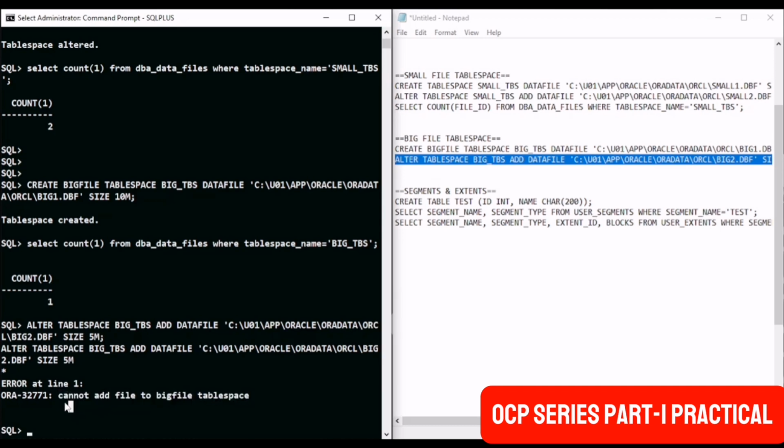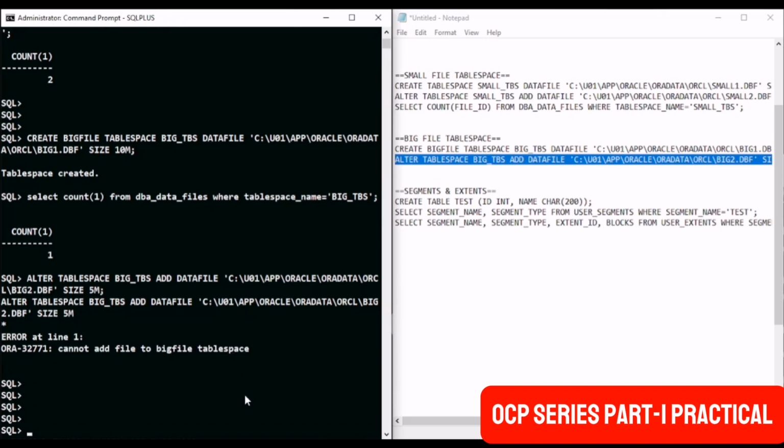For big file table spaces we cannot add more than one, because Oracle provides this opportunity to handle a large amount of data in a single table space and single data file. Its benefit is that we have to manage only one data file. This type of table space is generally used in big data centers where there are a lot of table spaces, and it's hard to manage all the table spaces and then the internal data files. For these purposes, Oracle provides big file table spaces.